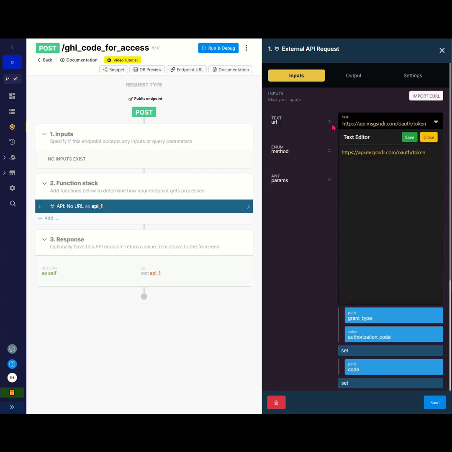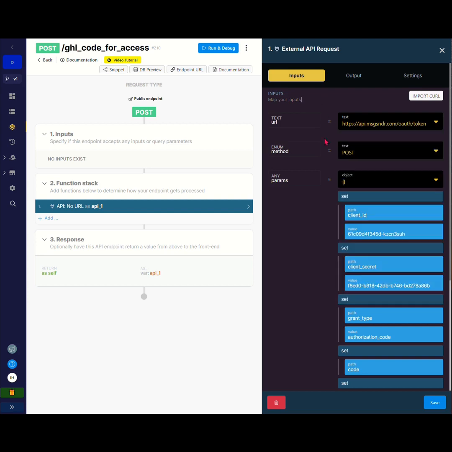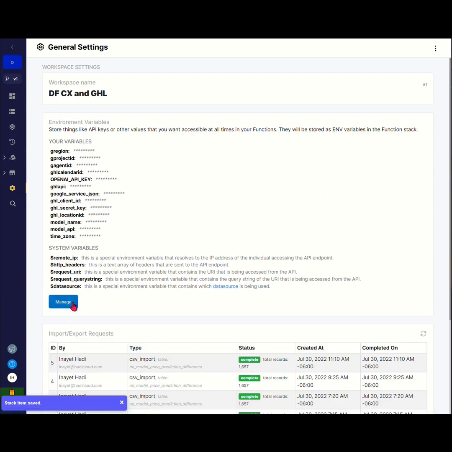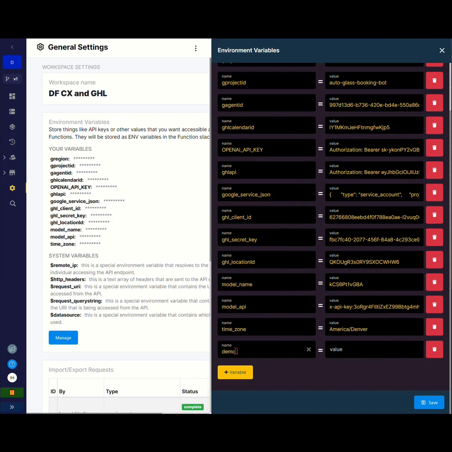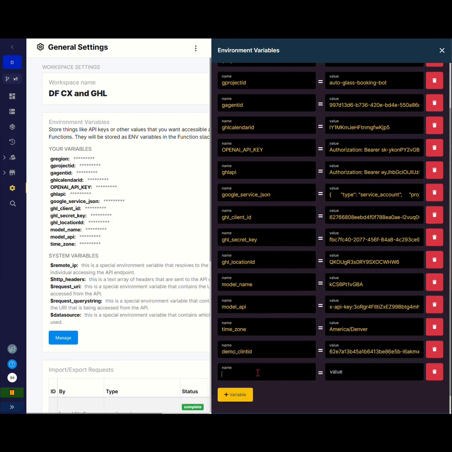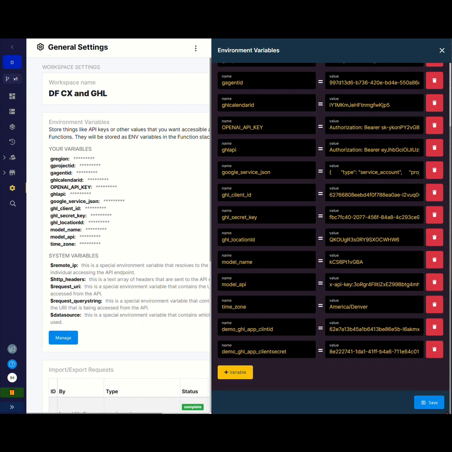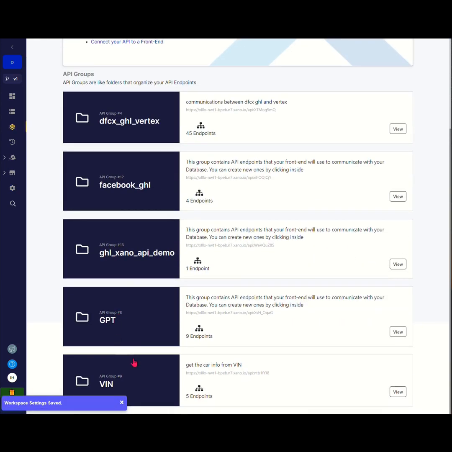Now here, we don't need to change anything. It fills this in as the host. Now the client ID, let's make that into variables inside of GoHighLevel. Even though this is for demo, it's still a good practice. So I'll just do demo and then client ID, and I think I'll do demo GHL app. Okay, so save.